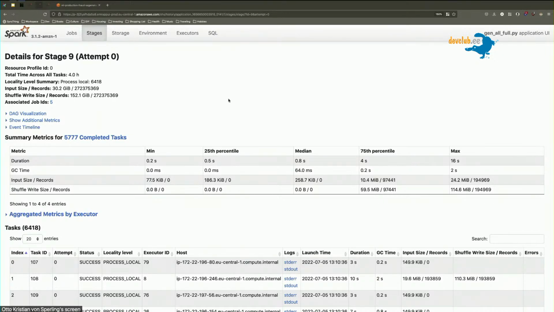Now we have different percentiles, right? We have this small task running in less than a second, and the biggest task running 16 seconds. Is that good? Is that something that you want?